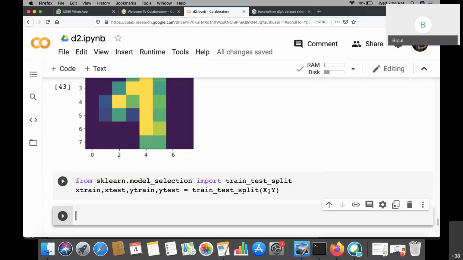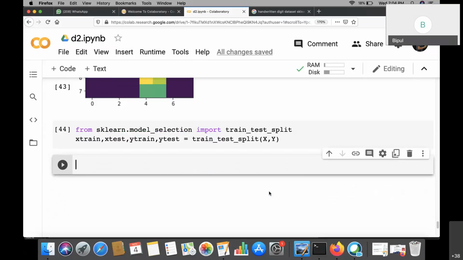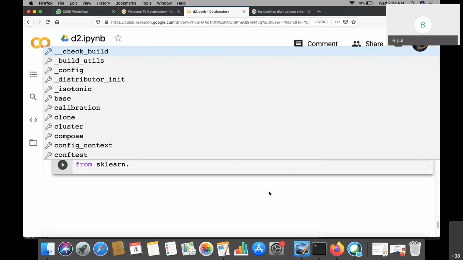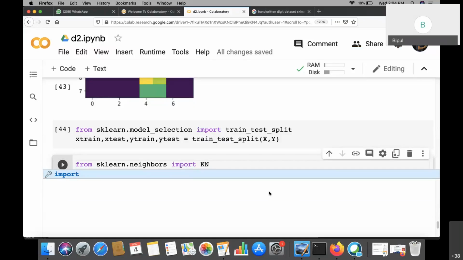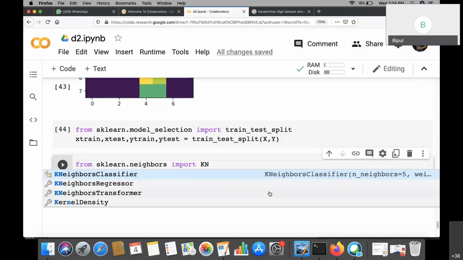Now once it is divided, you can train your model with the algorithm. So you need to import the algorithm from sklearn dot. Which algorithm should I use? Let me use KNN first, and thereafter I'll use the decision tree classifier, right? Neighbors import KNeighborsClassifier.